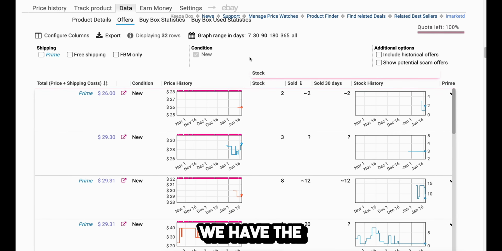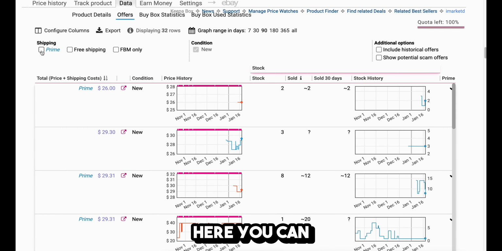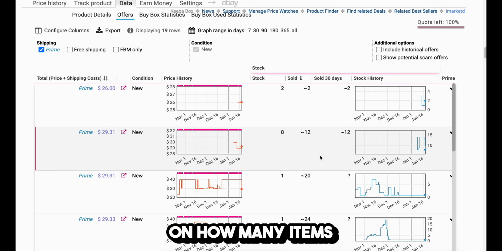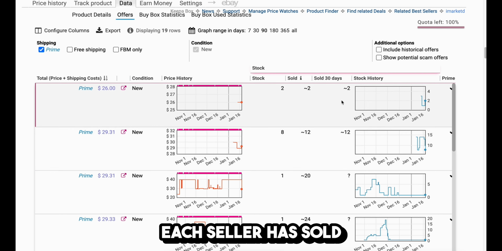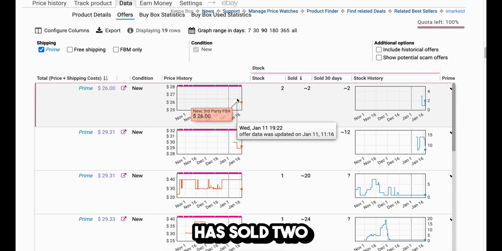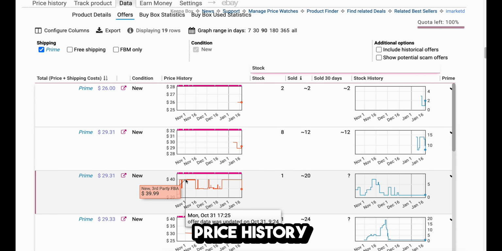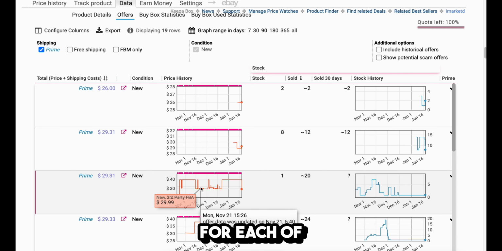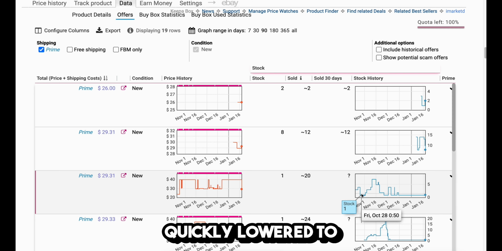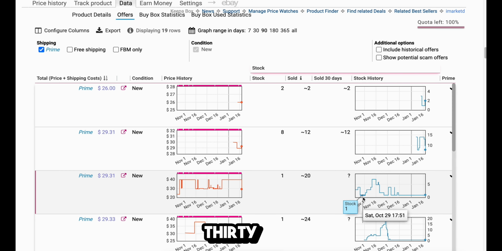And finally, we have the Offers tab. And here you can choose to see only Amazon FBA sellers. Here, for example, Prime. And it gives you an estimate on how many items in the last 30 days each seller has sold. For example, this seller has sold 12, this seller has sold 2. And these little price history charts tell you the price fluctuation for each of the sellers. So this seller started at $39.99 and then it quickly lowered to $29.99 and then it went back to $39.99.